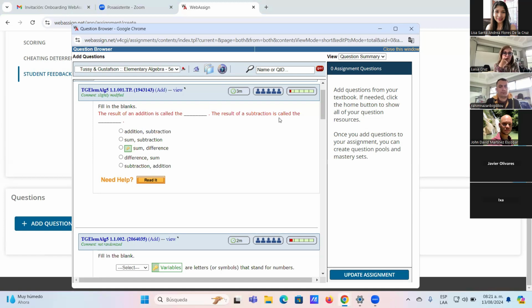And the result of the subtraction is called the answer. The correct answer is the one marked with the key. Here you could see that. The student cannot see that, but you as a teacher will see the correct answer.